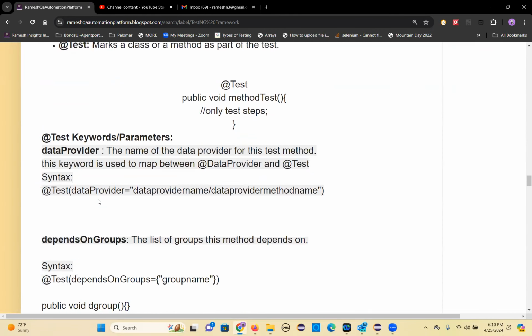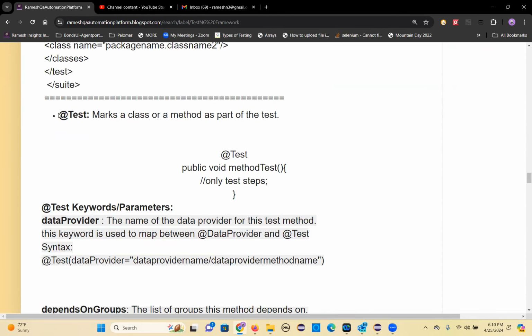So next, let's come back and we'll discuss all the test keywords. @Test marks a class or a method as a test. So @Test public void method test, only test steps you can write. This @Test tells you it's a test case, it's a test script. Let's come back and we'll discuss these keywords. What are the keywords you can use with @Test?